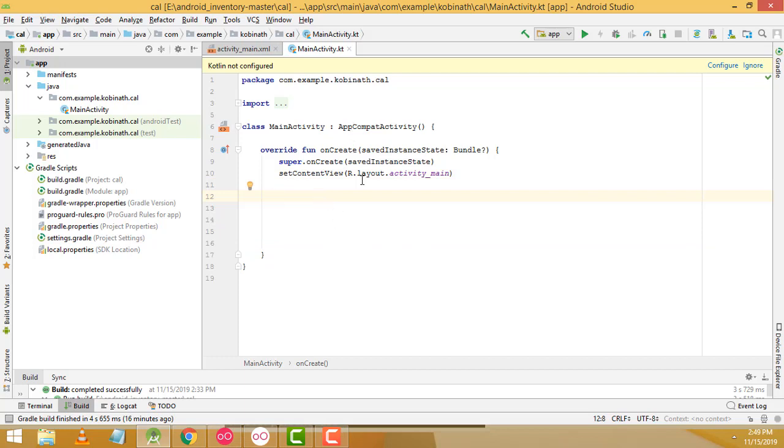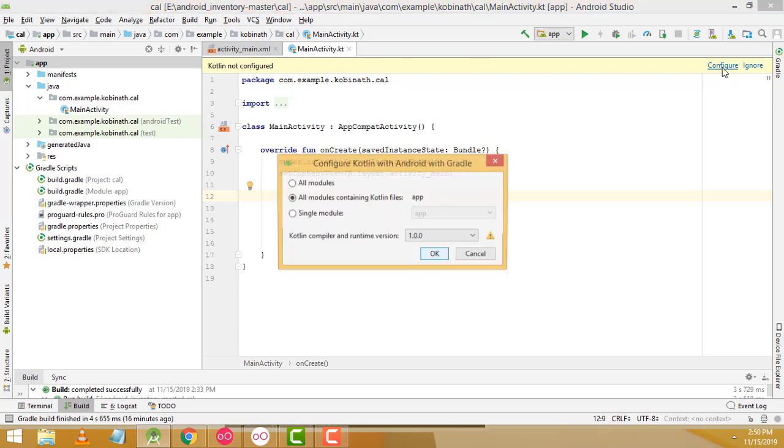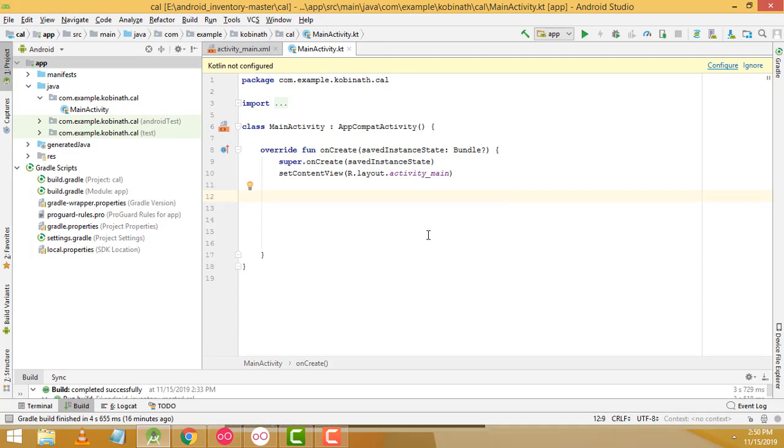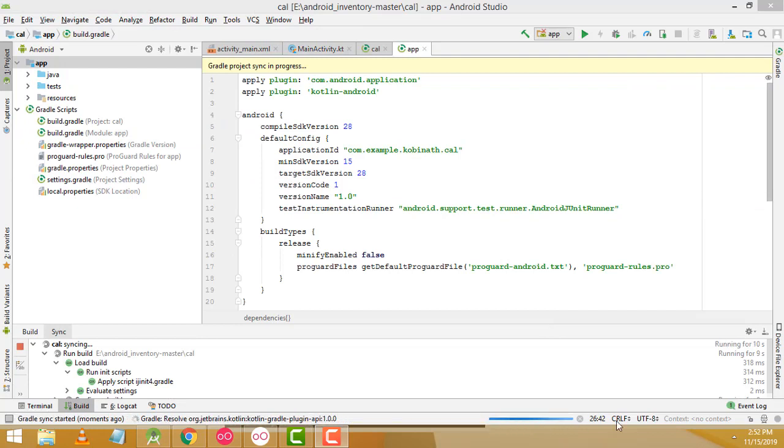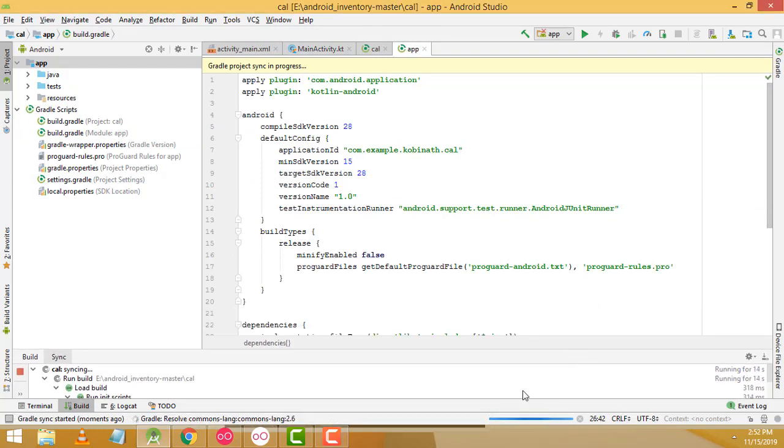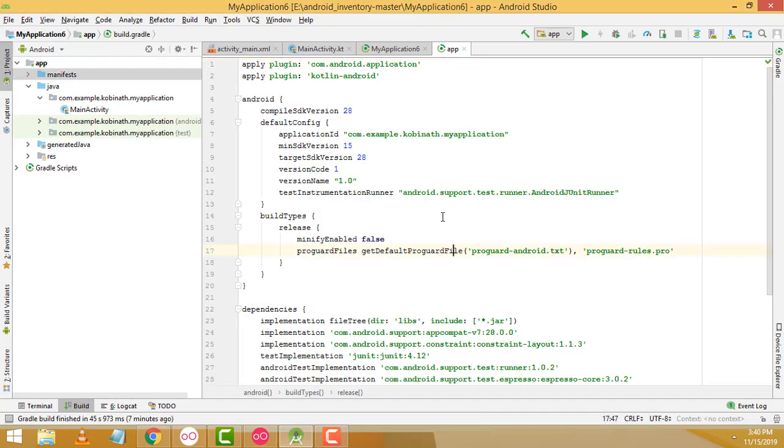After that, there will be a configure or ignore option. Here it says Kotlin is not configured. If you click Configure and click OK, that's what you have to do. Now it's configuring. You need an internet connection for the first time for this configuring. Now it is configured successfully.